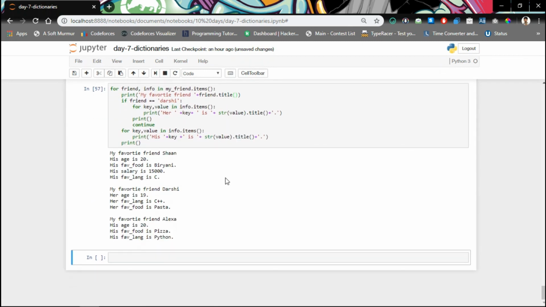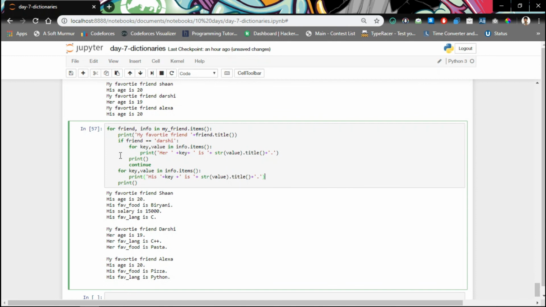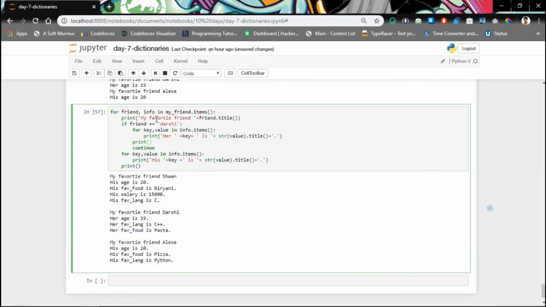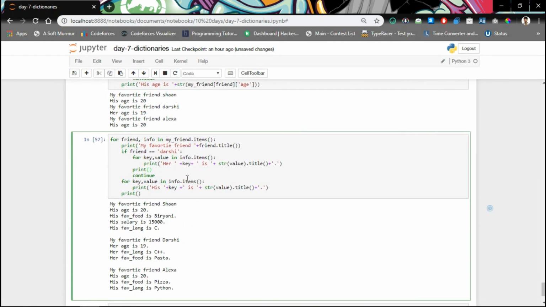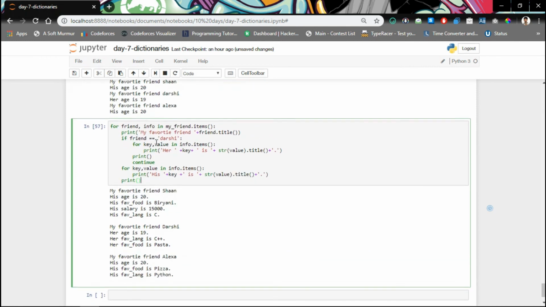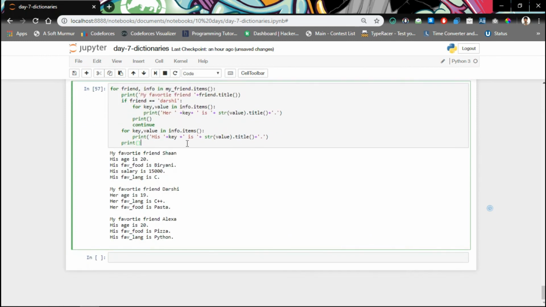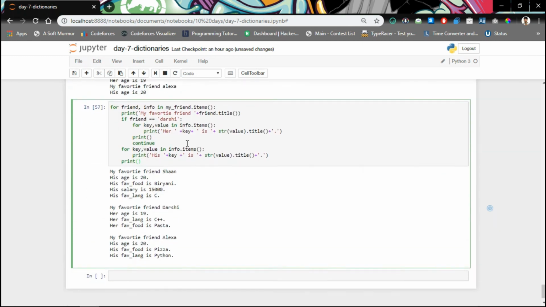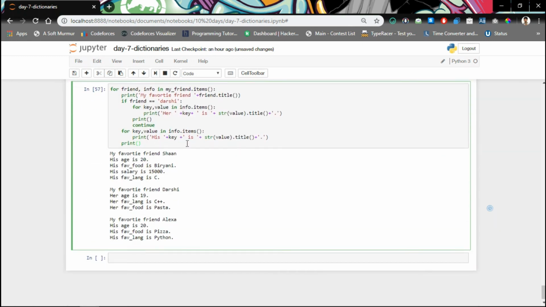Hope you understand the code. That's how it works. Make sure you revise this code again and again, at least 5 times, so that you can understand what things are going on. You can write complex problems by using these things. You can use a dictionary inside a dictionary and a dictionary inside a list, or a dictionary inside a dictionary.